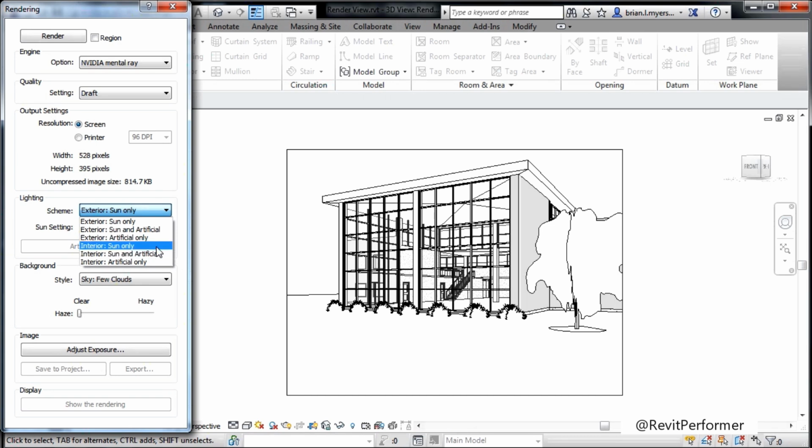And then you have the same options for interior: sun only, sun and artificial only. Usually I use exterior for outdoor scenes and interiors for indoor scenes. Interior will usually give you better lighting on the inside of the building. We usually want to use interiors if we were doing an interior scene. But for this example, we're on the outside of the building, so we'll use exterior sun only.